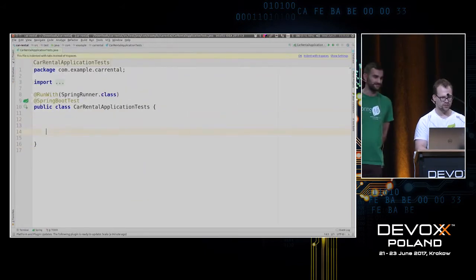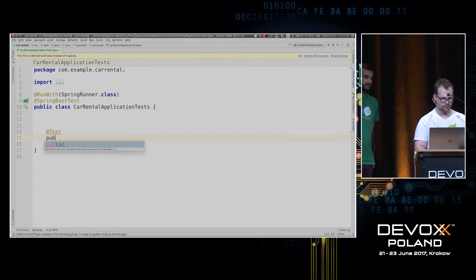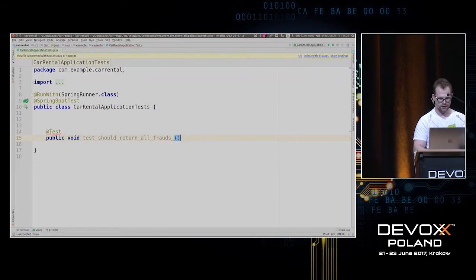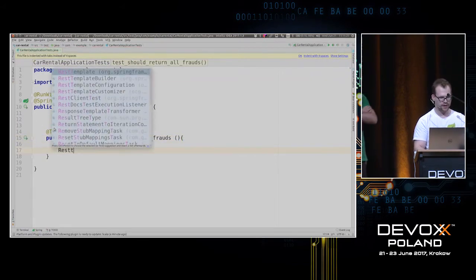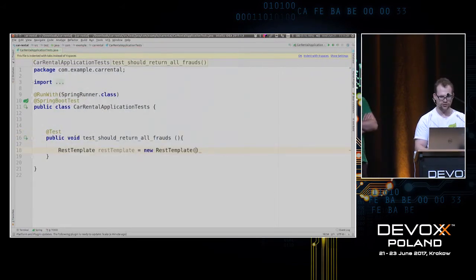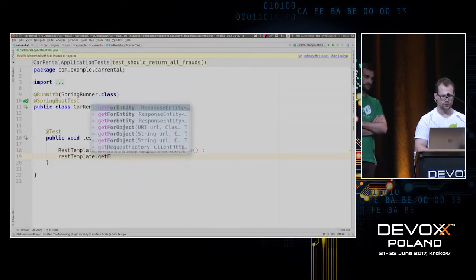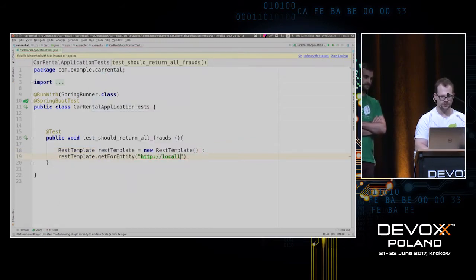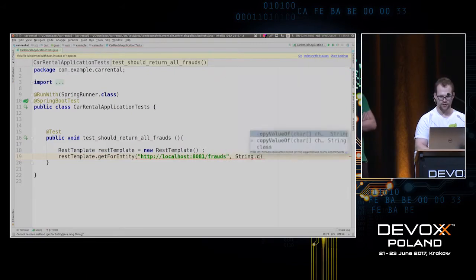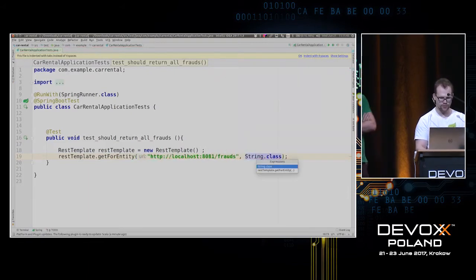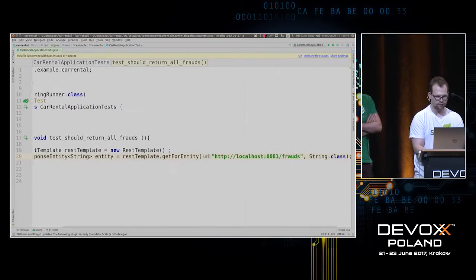We're going to write a test that talks to our fraud detection service. So we're going to say public void test should return all frauds. Our test is going to just call the REST API using the RestTemplate, which is the Spring Framework HTTP client. It's a workhorse that makes it easy for us to talk to other HTTP-based services. Let's assume that we've got the service running on port 8081, and we're going to call the fraud endpoint with String.class, and assign the value to a response entity variable, and then we're going to use that.